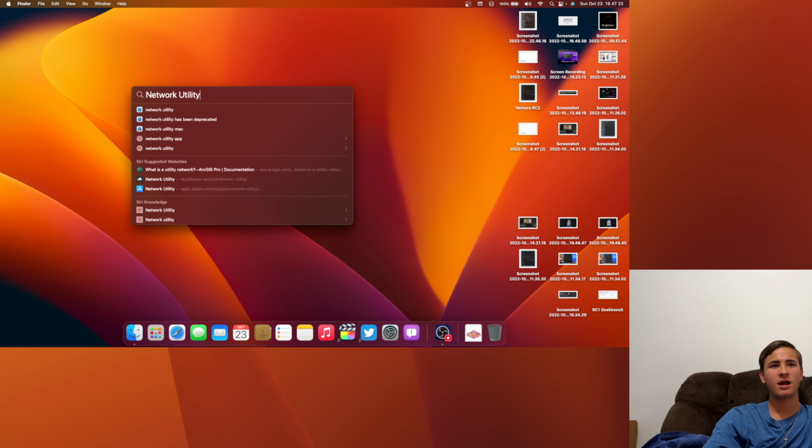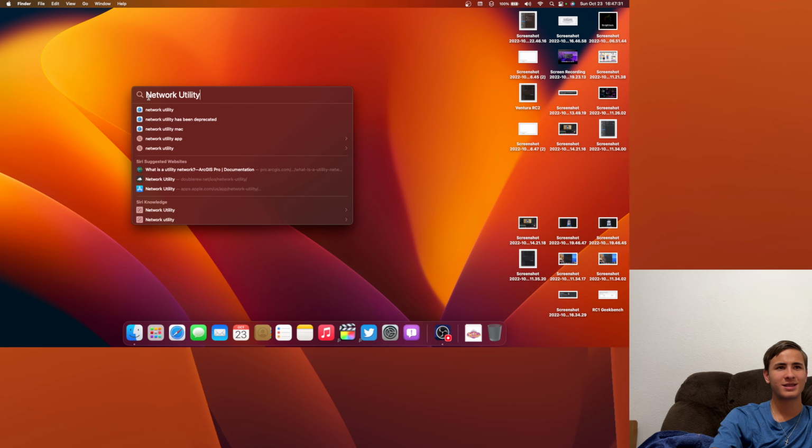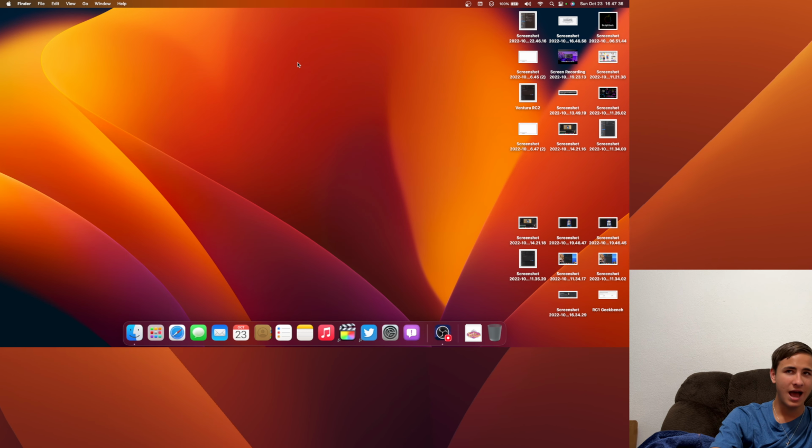Network Utility got completely removed from macOS 13. In macOS Big Sur, they completely deprecated it since it's not really used that much. And inside of macOS 13, they completely got rid of it. So it was kind of useless.